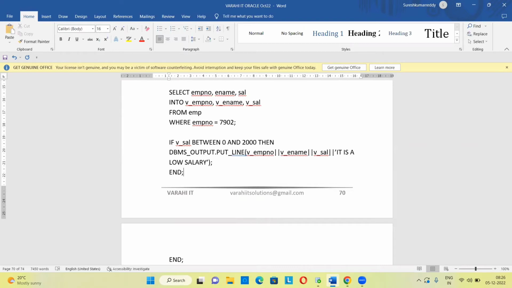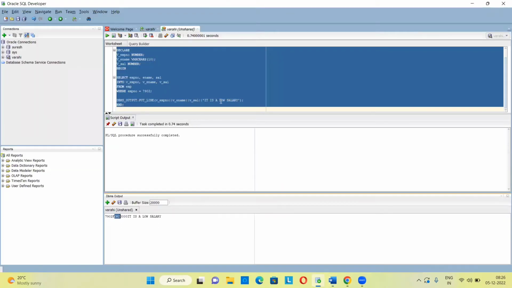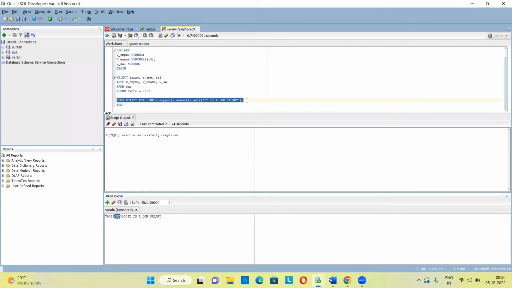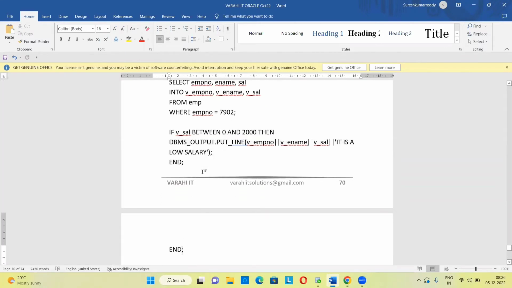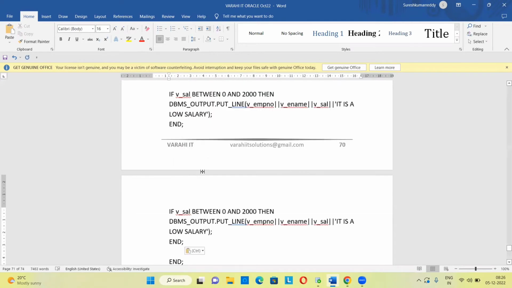If I want to write for average salary, then you have to write one more condition, one more IF statement. So what I'm going to do now is copy this as it is, and here I'm changing these numbers to 2001 and 4000. Then print this message: it's an average salary.